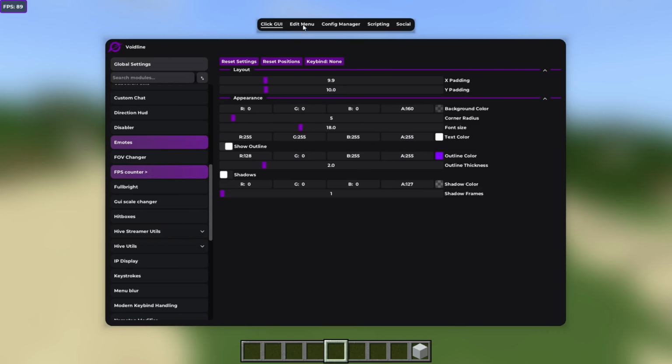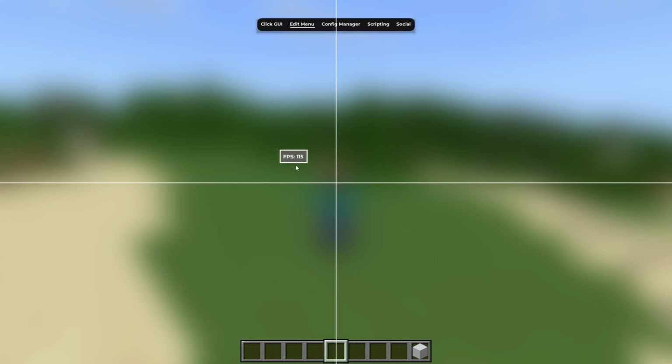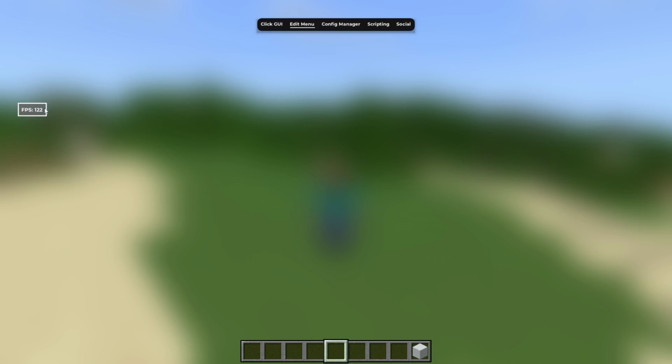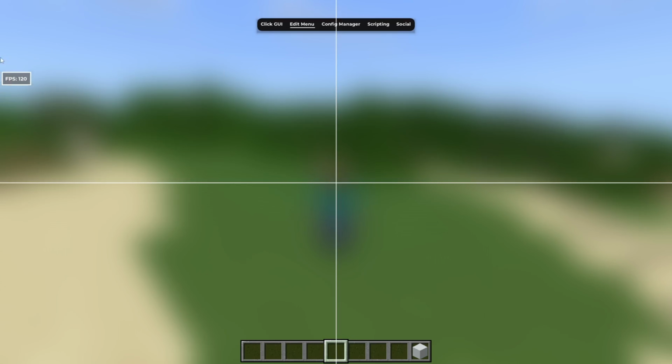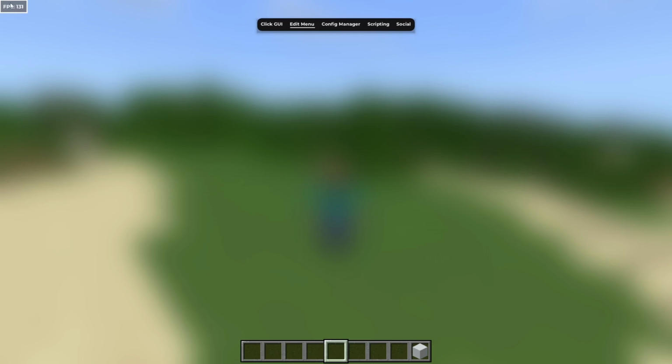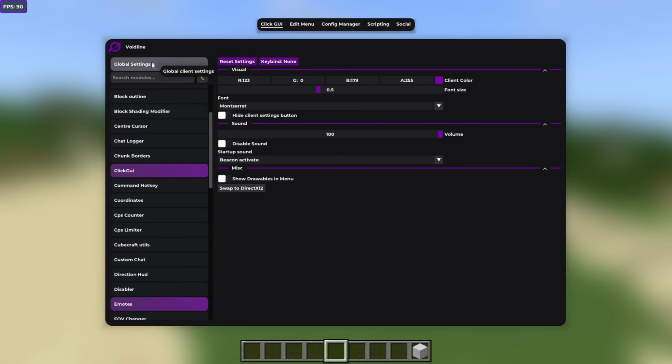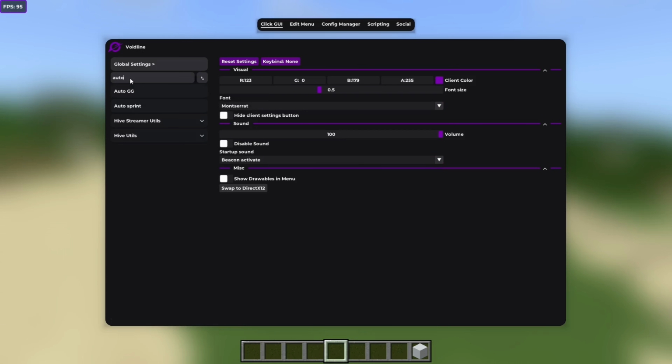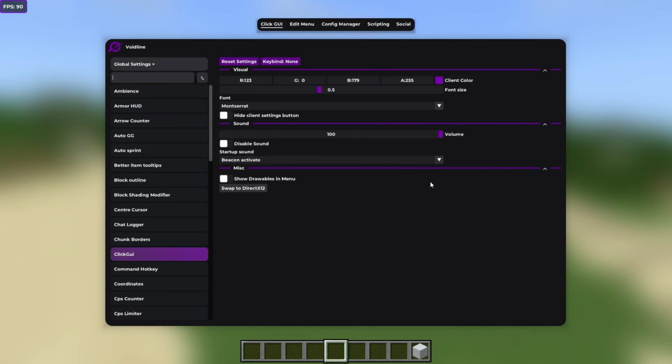In this edit menu area right over here, you can drag this module to wherever you want on your screen. Sadly, they don't have snapping, but you can place it against the edge of your screen nicely, but I'll just keep it in the top left-hand side right over there. For the rest, in the Click GUI, you can also click on this global settings area to change the client's global settings, and we can search for specific utilities if we want to do so with the search bar right over there.